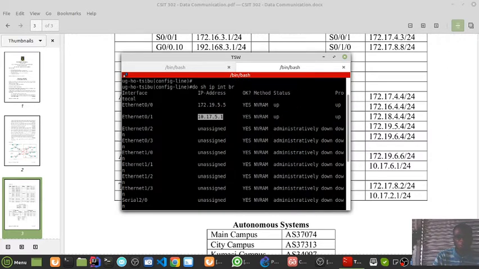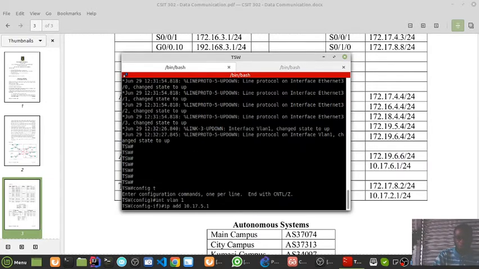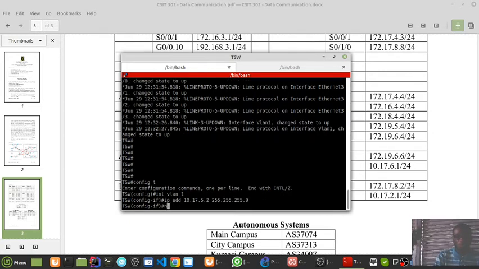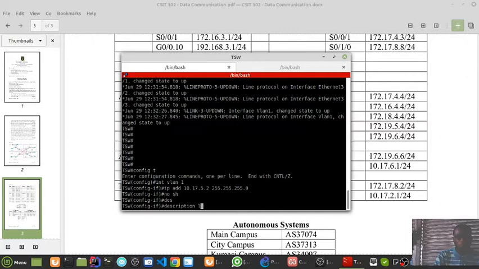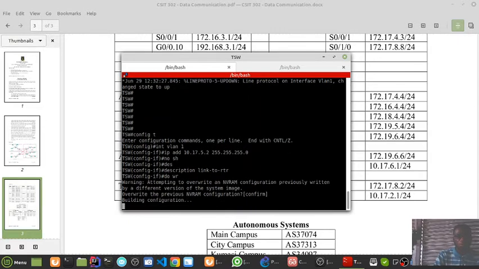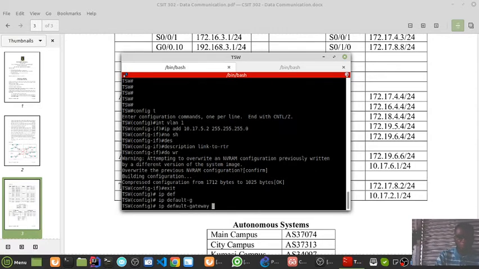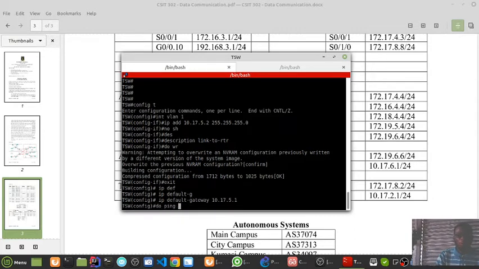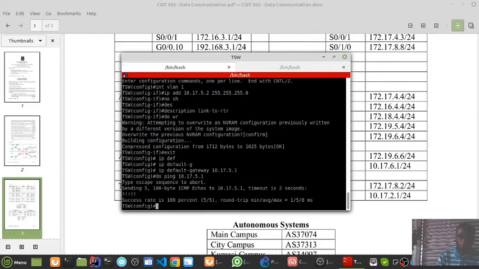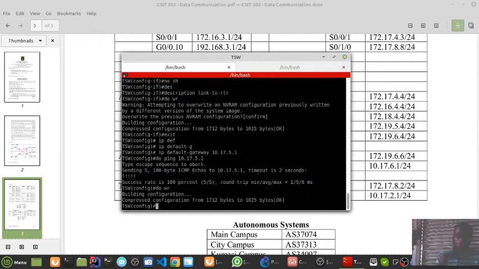Just going to copy and paste. Link to router. IP default gateway. Do ping. I'm going to ping my gateway. It's working. I'm going to save it.